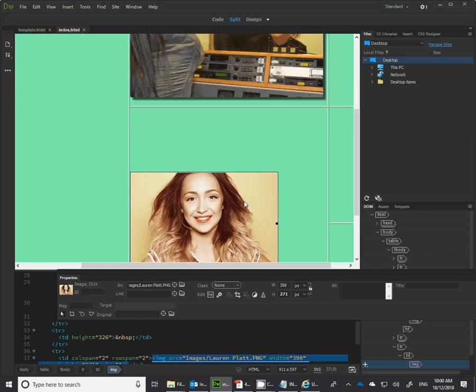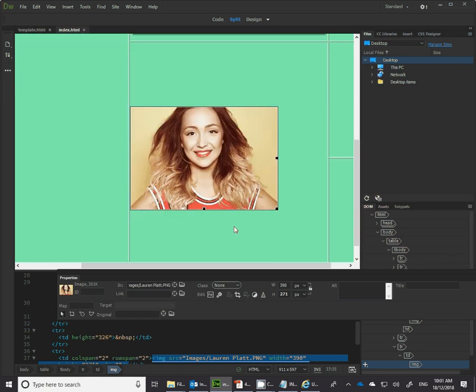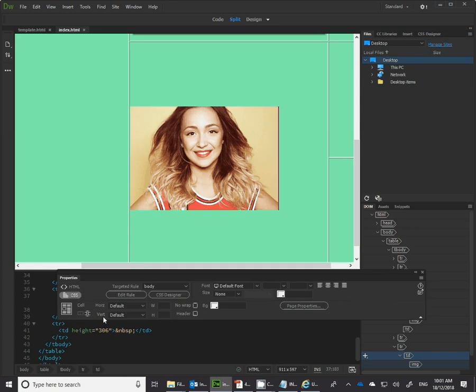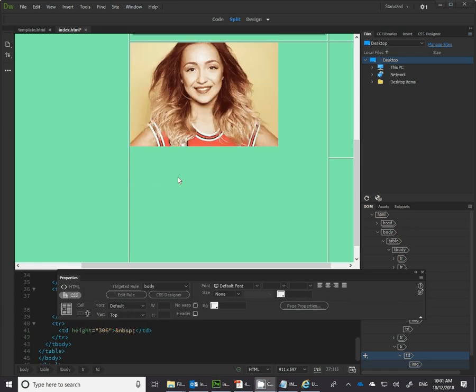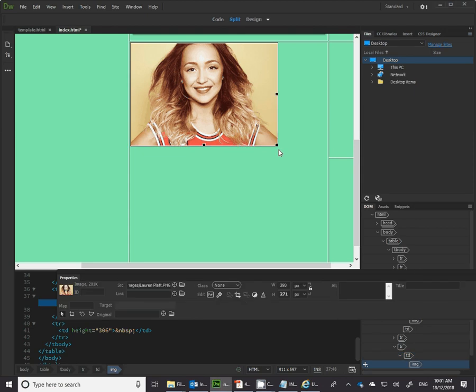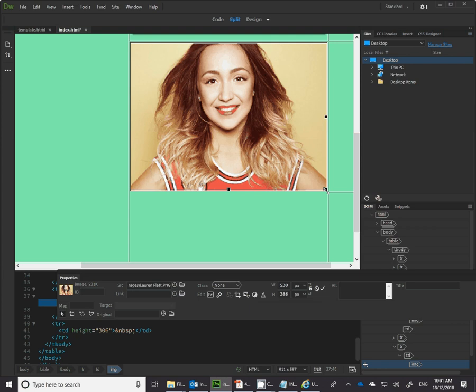One of the things I don't like is this picture here. It doesn't sort of sit nicely in the box. So if I click here you can see vertical default. If I change that to top the picture moves up. If I click on the picture I can resize it, which we've talked about before, make it fit a bit more nicely in the box.